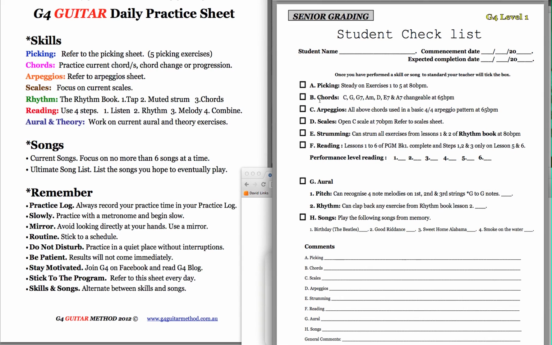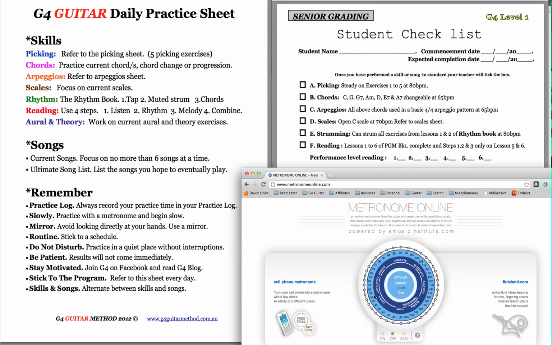Now, the next thing you need to be able to do is the chords. We've got a C, a G, a G7, A minor, a D, E7, and A7. Now, you have not learned all these chords yet, but you will. Through the process of the first level here, you're going to be learning those chords. You need to be able to change them at 65 beats per minute. So again, we go back to a metronome and get an idea of what 65 beats per minute is. I'll bring it down here. It's got 66 on here.